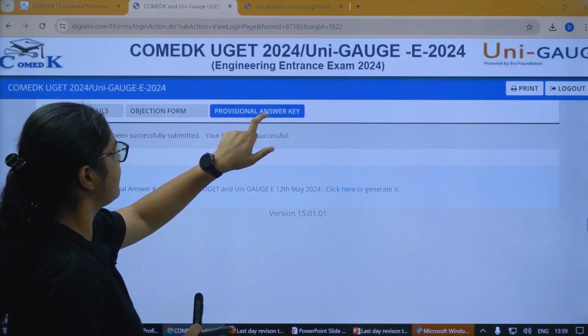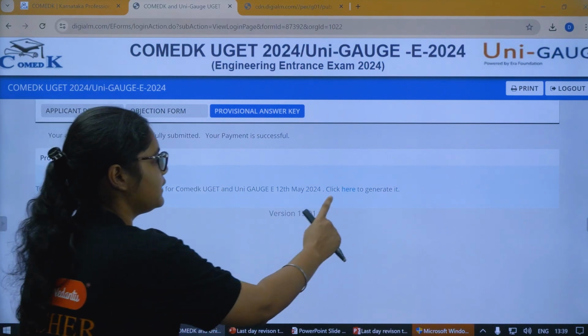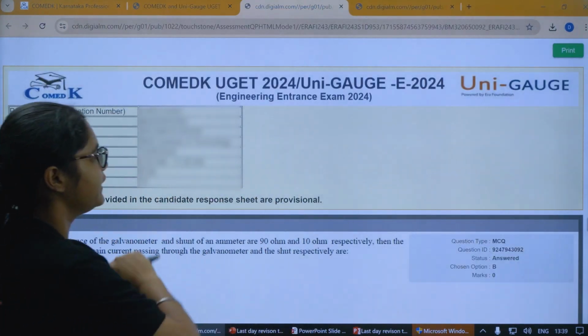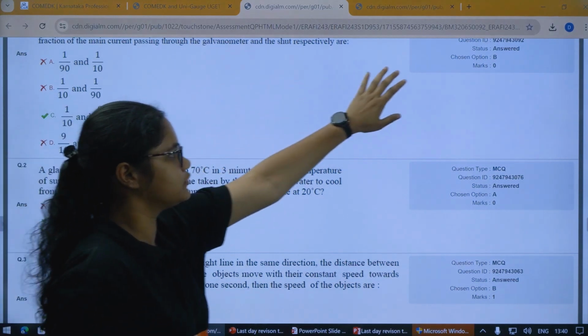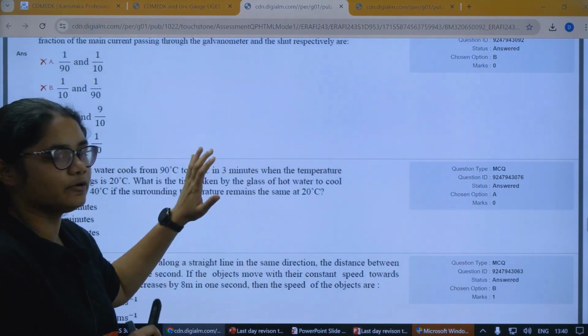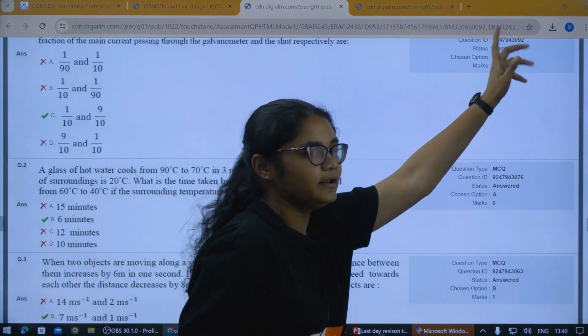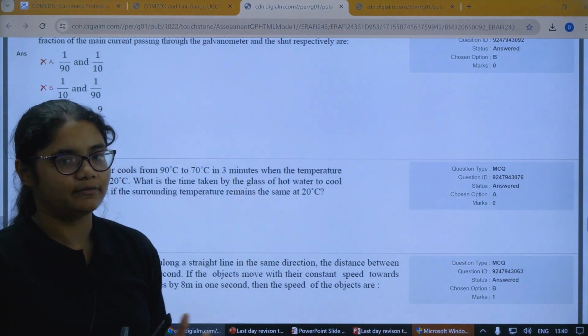Once you click on this tab, you can see you can click here to generate your answer key, and then you can check all your scores. Here the correct answer is marked and here the chosen option is given, and then you can calculate your scores. So just download it here and then check your scores for your COMEDK 2024 examination.